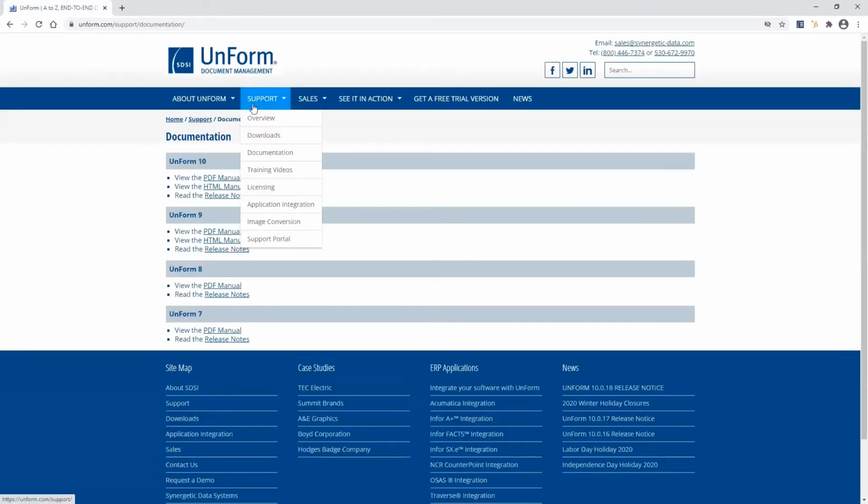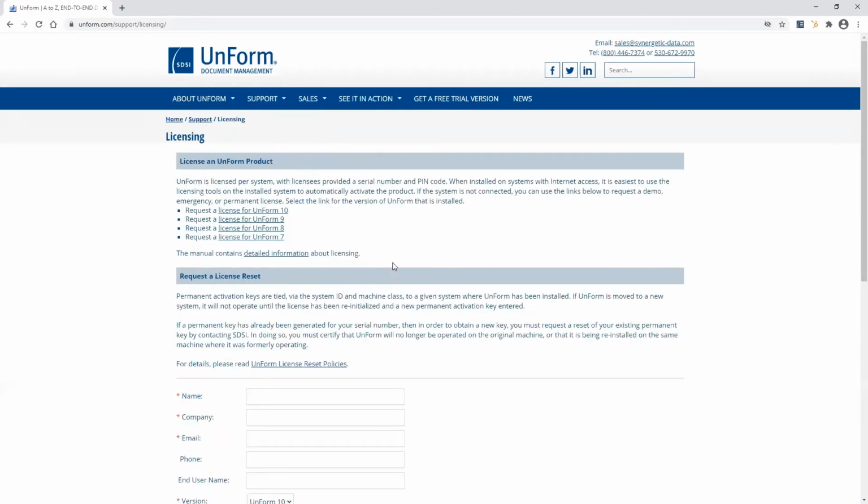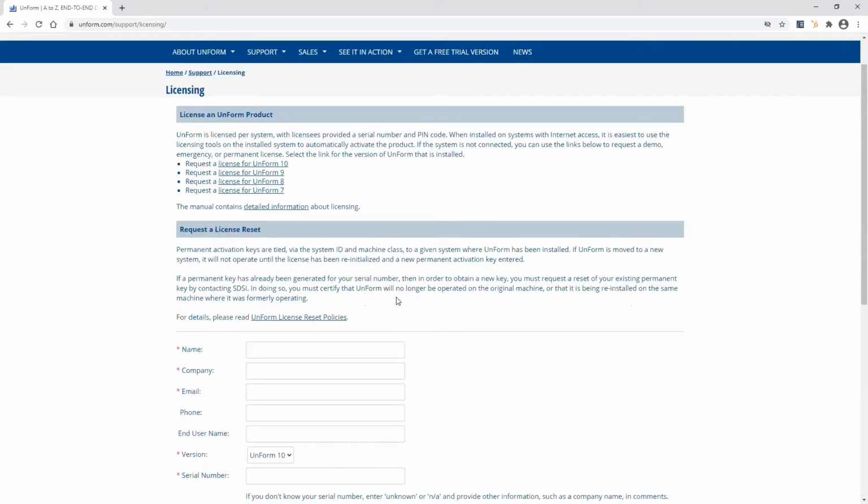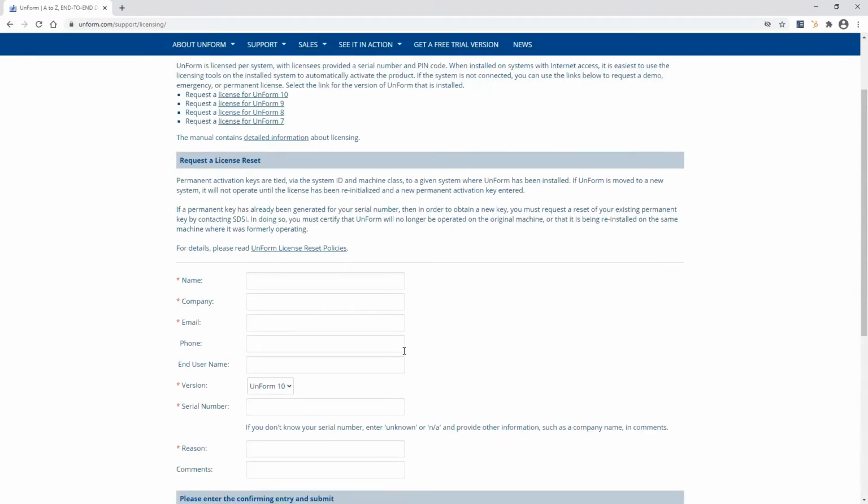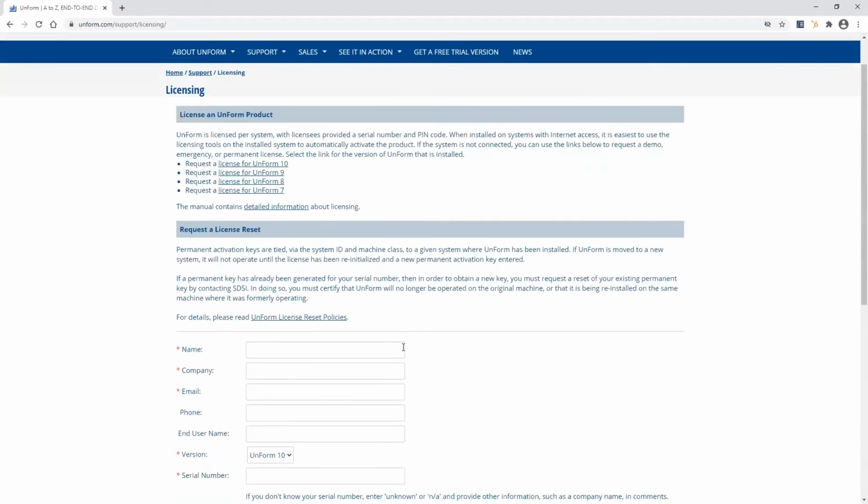And then next, under the support tab, you have the licensing, and this is where you would go to do a license reset. So if you have an existing UnForm license and you need to change the server it's on or do a migration, that's where you can easily go and fill out the form to request a license reset, and we'll send you the new information via email. And if you're requesting a brand new license, you can also do that here as well.